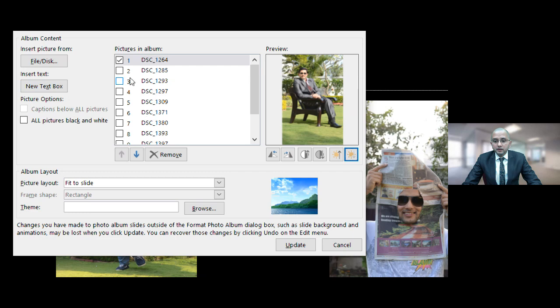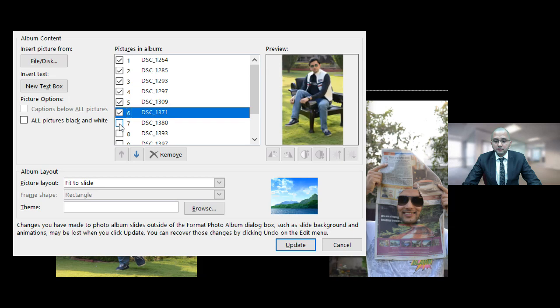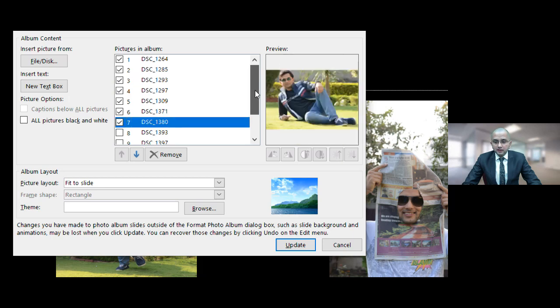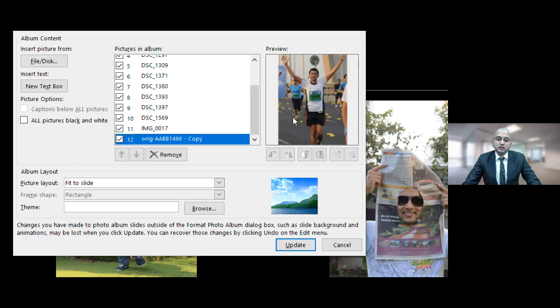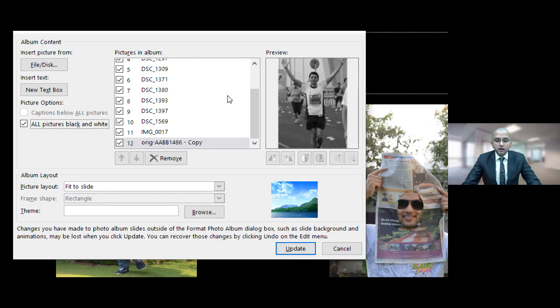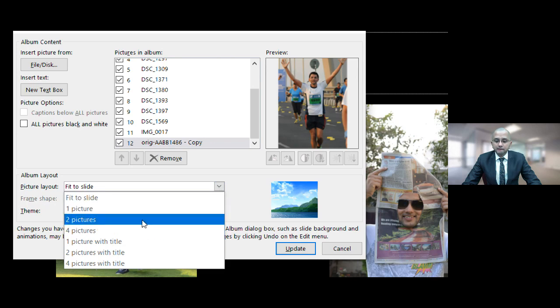Okay. If I choose all these pictures again, but yes, I don't have an option to select all. I'll have to click all these pictures. If I choose all pictures black and white, you can see in the preview that the pictures will become black and white in my PowerPoint presentation. Okay, suppose I choose two pictures like this.